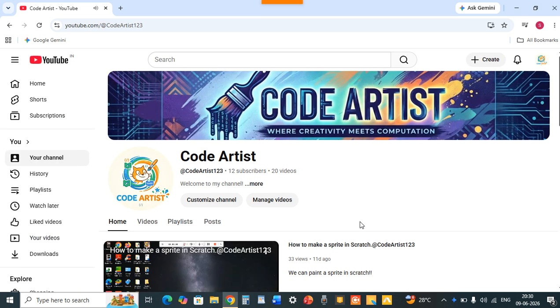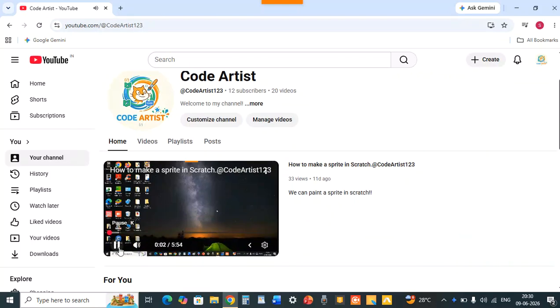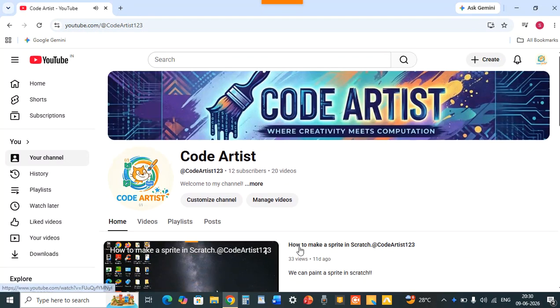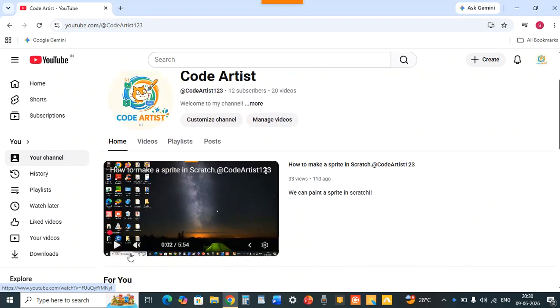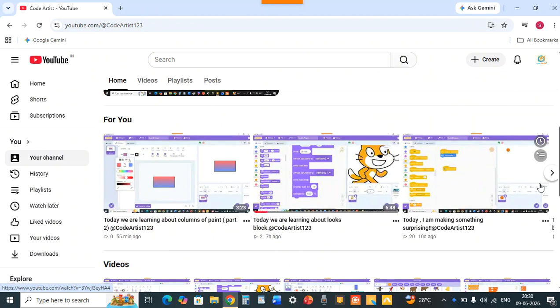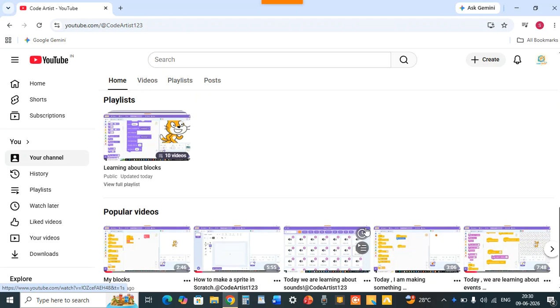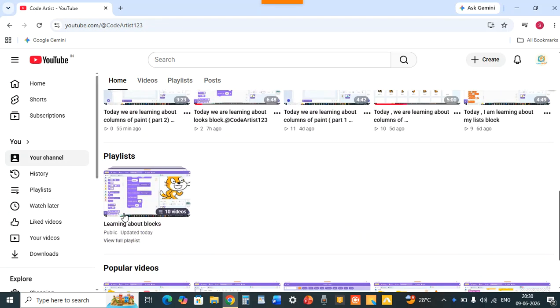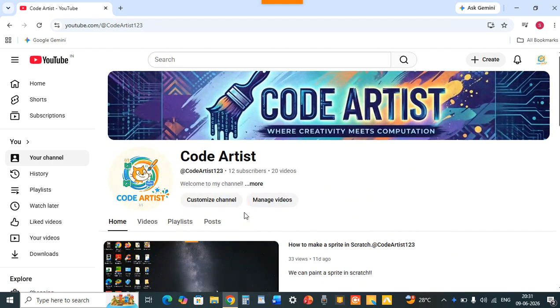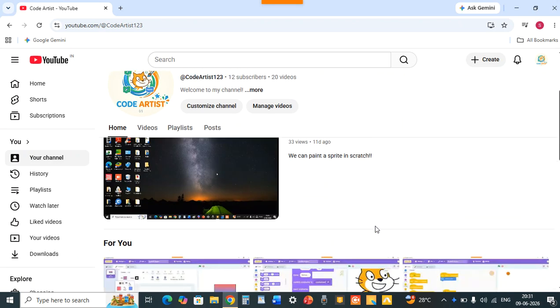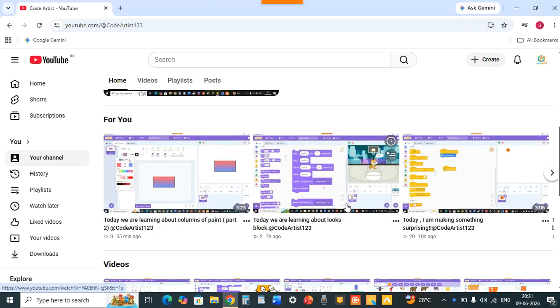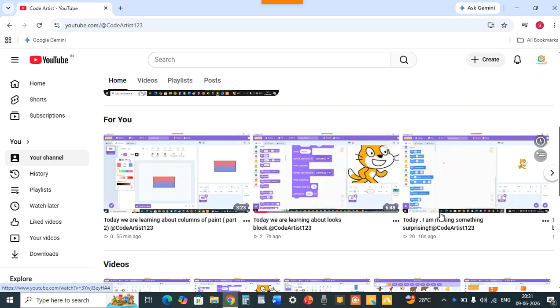So on my channel, today we have learned about how to make a sprite in Scratch. After that, there are so many videos to see, and I am also making some playlists. So I'm telling you about Scratch, and your children can study it.